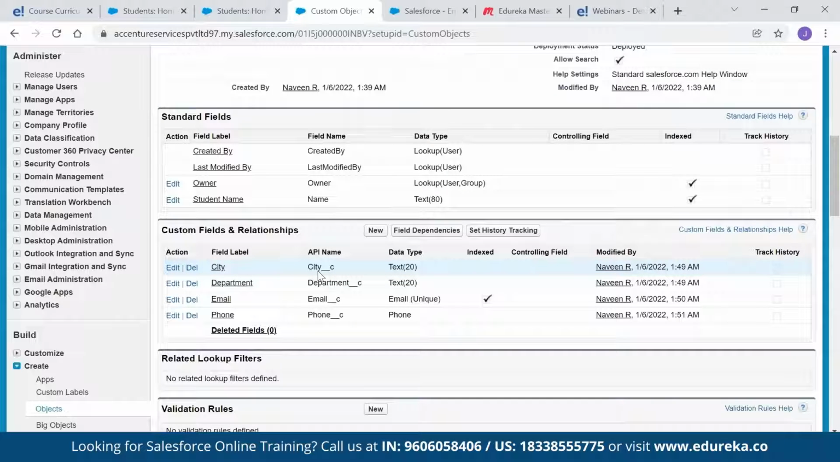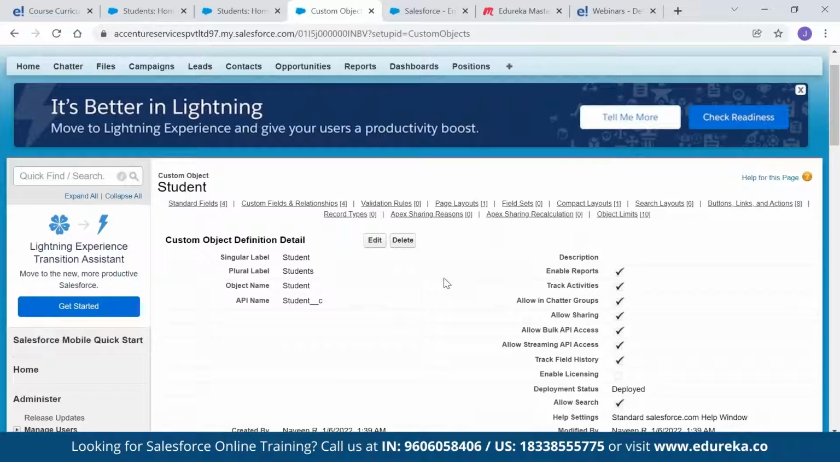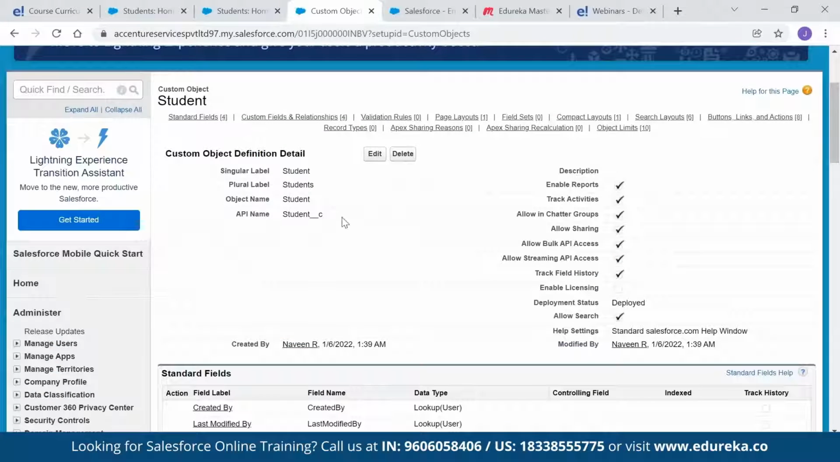How can the Salesforce engine differentiate the standard and custom? These are the standard 6 fields. Custom fields are always differentiated by underscore underscore C. Whatever you see with underscore underscore C is considered a custom field. And the object will also have underscore underscore C. Understood how to create tabs, how to create apps, how to create objects?